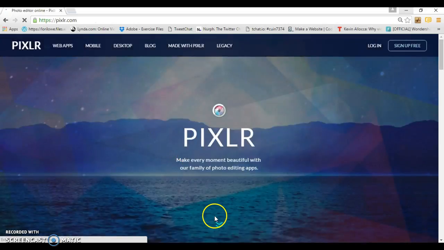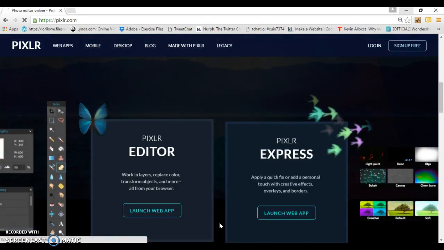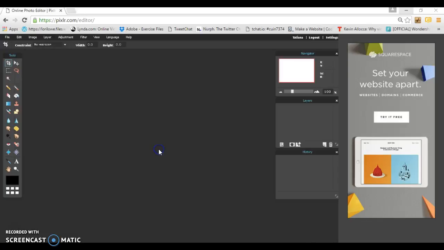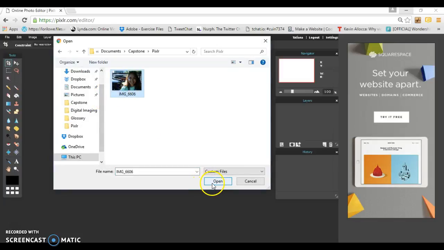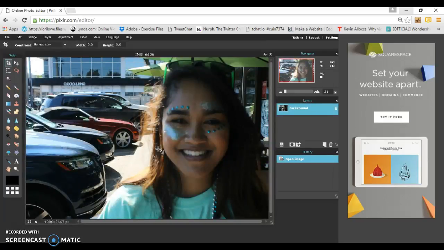You'll come to this screen and press those downward arrows. Today, we're going to be using Pixlr Editor, so we're going to launch the web app. You'll have the option to create a new image, to open an image from your computer, to open an image from your URL, or to open an image from the library. I'm going to choose the option to open an image from my computer. I'll click on the image that I already have in mind that I would like to edit, and the photo is going to be uploaded.